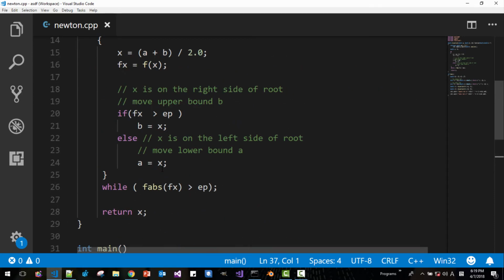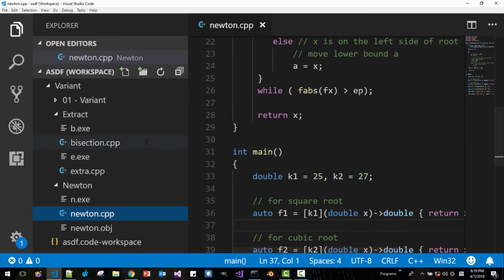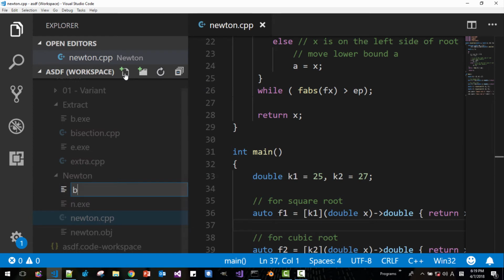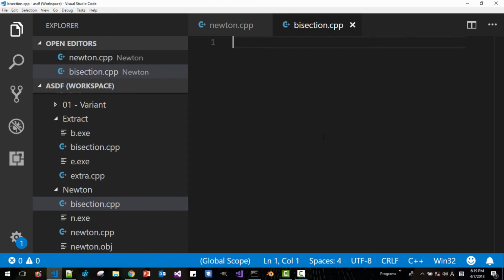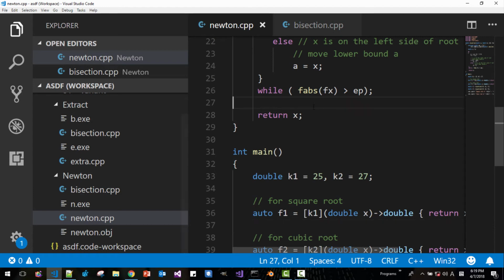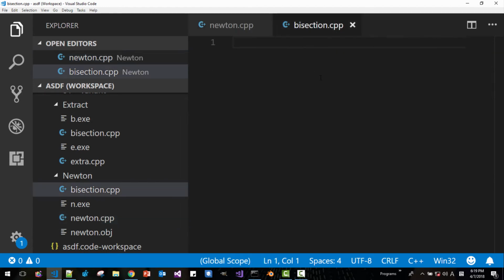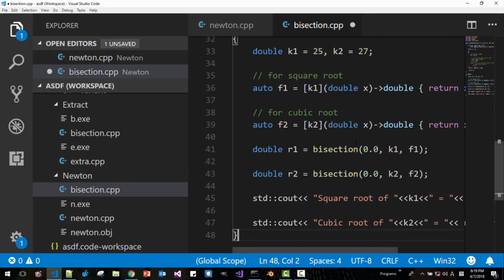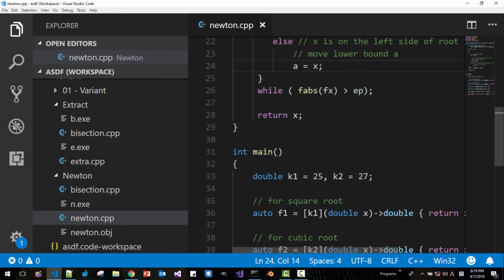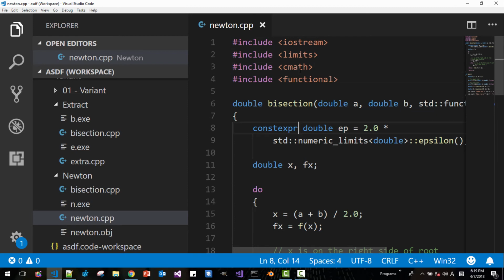So next we move to, this is bisection method. Oh, I named it. I create another file, bisection cpp, and here I copied all bisection, saved, and I close it. Now Newton's method, this is Newton's method. Say Newton.